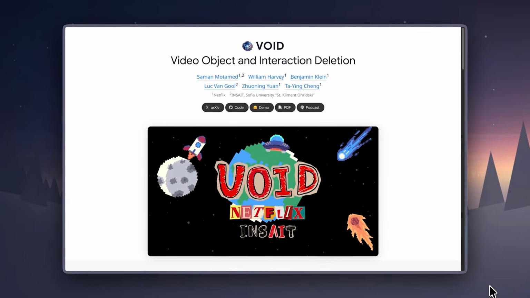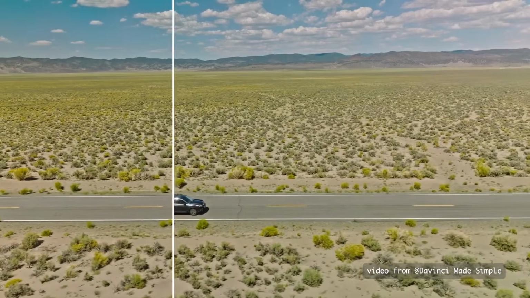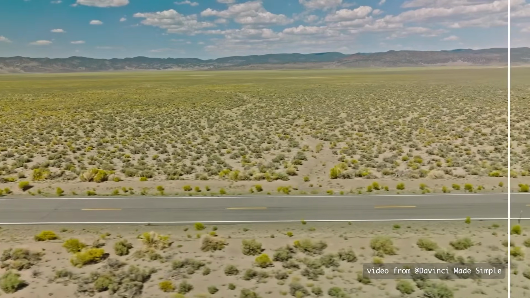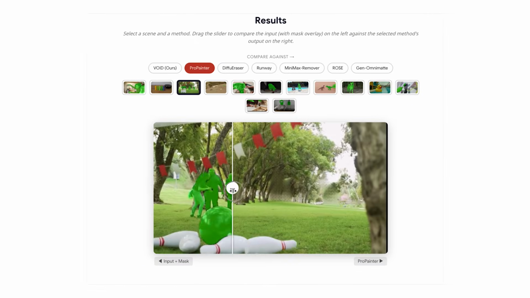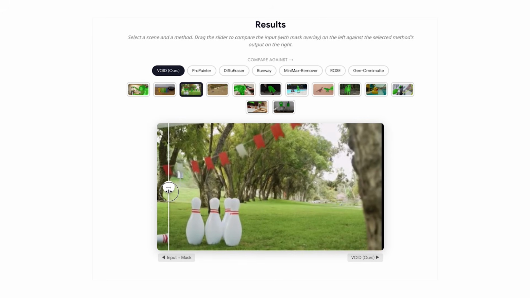Netflix just released a very interesting open source AI tool called Video Object and Interaction Deletion, or VOID. Most AI video tools are already great at erasing objects, that's nothing new, but they are terrible at erasing the consequences of those objects in the scene. For example, if you're removing a bowling ball hitting pins, most models leave the pins falling over for no reason. But VOID tries to fix this issue.